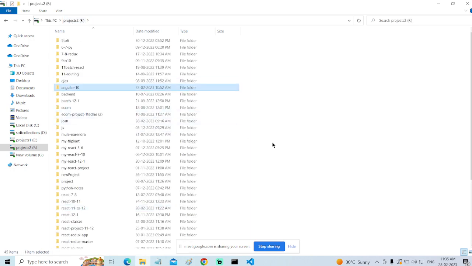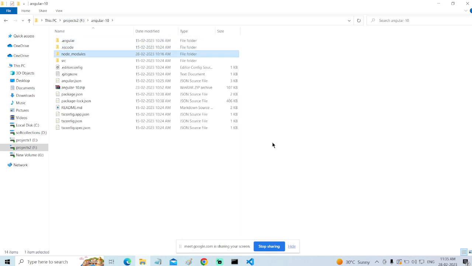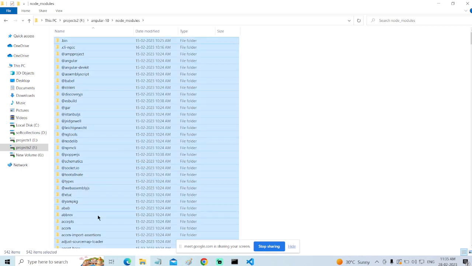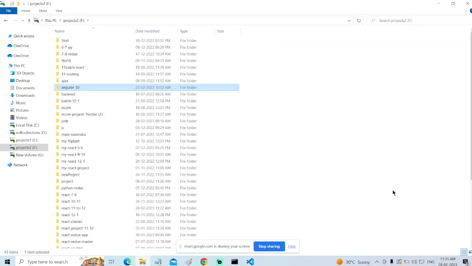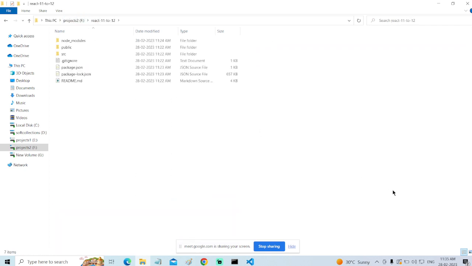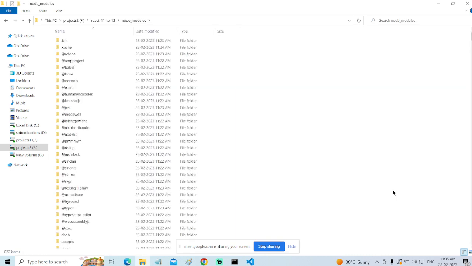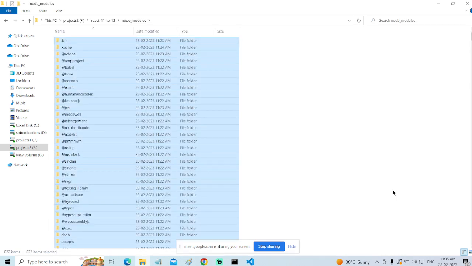I'm going to Angular project. Inside you have node modules. See, it depends upon 2 node modules. Okay, so here it depends upon 822. So don't worry. How many files does it contain? What are these node modules?